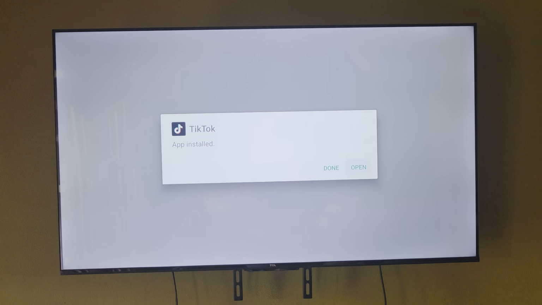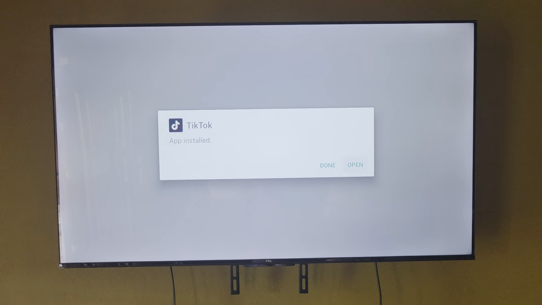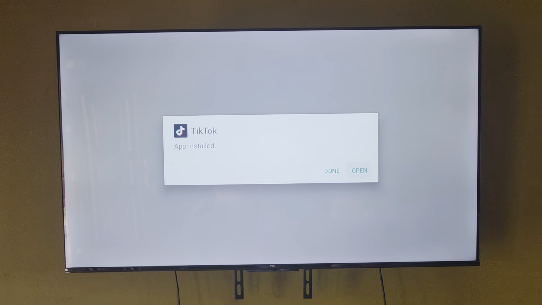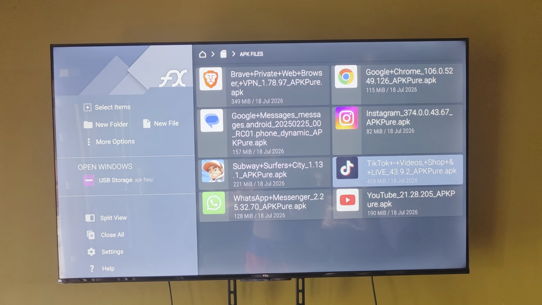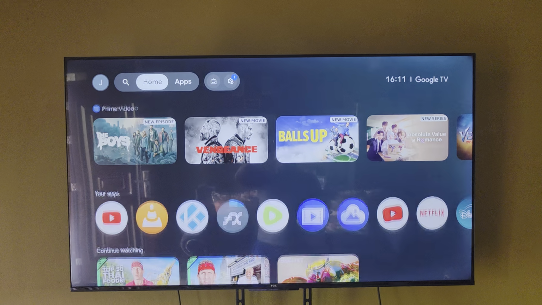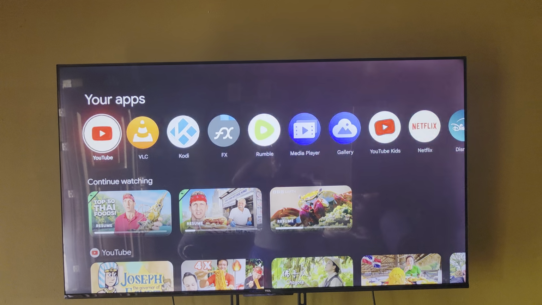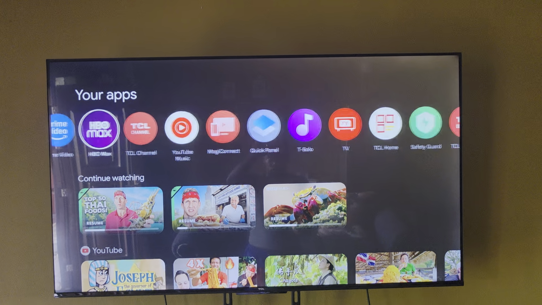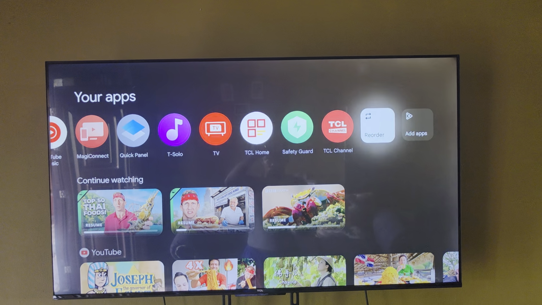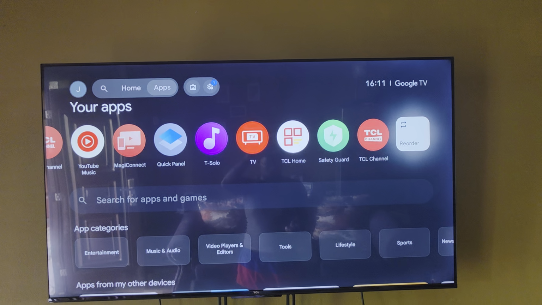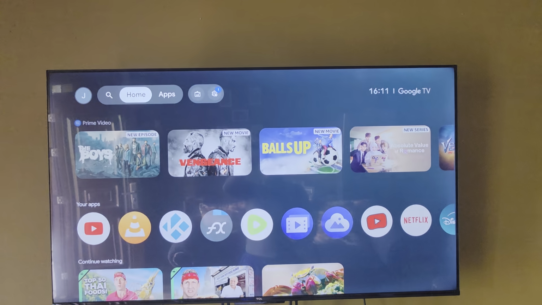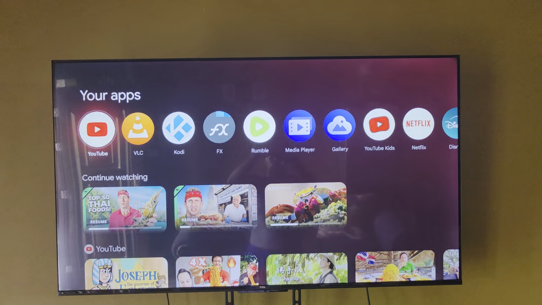All right, guys, so as you can see here, it says app installed. It took a little while. Don't worry if it hangs a bit, just give it the time. So I'm gonna hit done. All right, so we're gonna exit the device here, and the app should show up around here. See if we see it. All right, so I did not see the app, so we'll have to actually find it. Give me a second to find it.